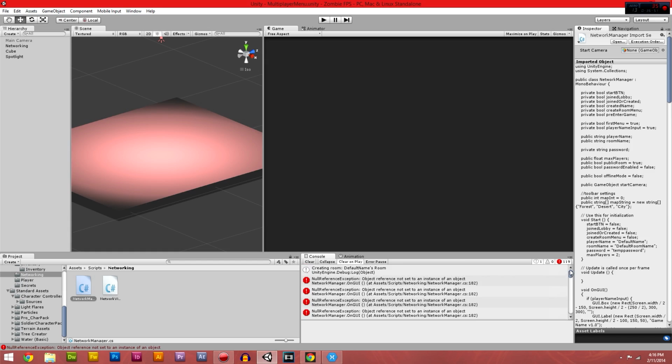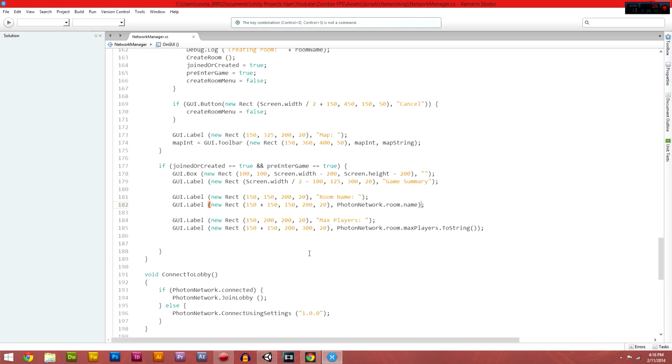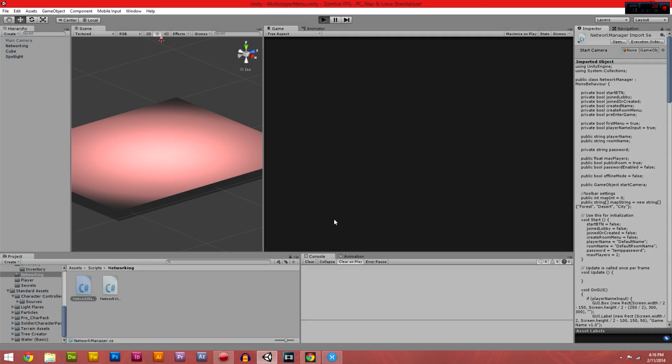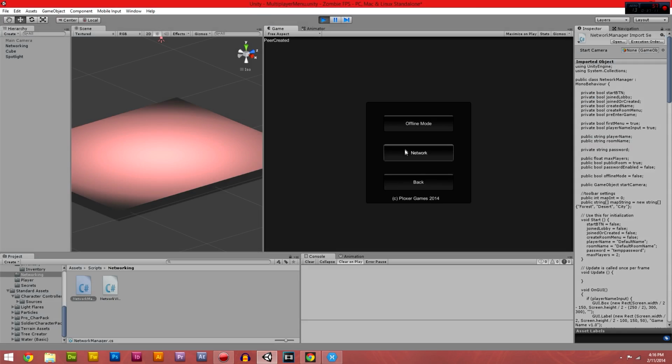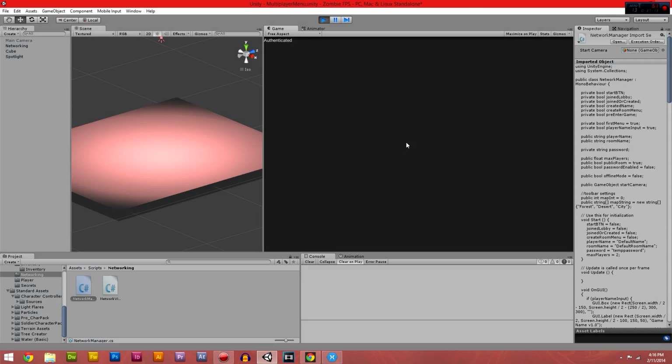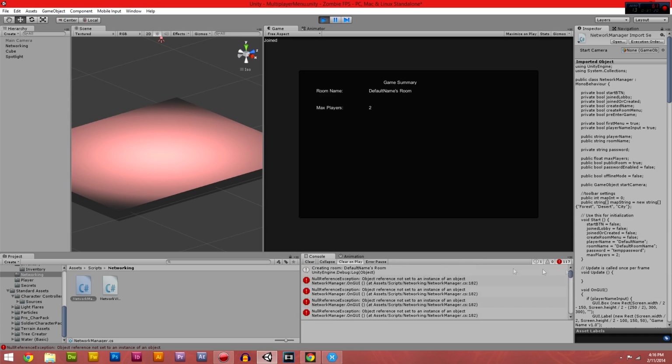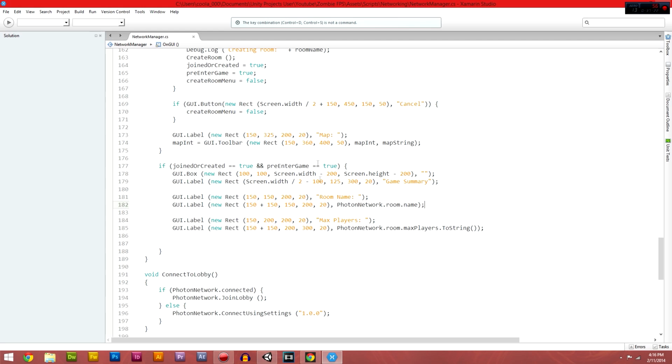And why am I getting this error? 182 here. photonnetwork.room.name. Why? Play, submit, play network, create room, create and join. Okay. Alright, it's waiting for the connection stuff.